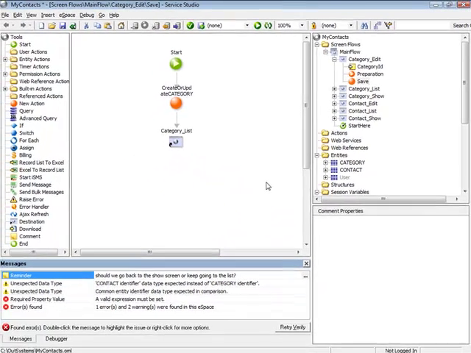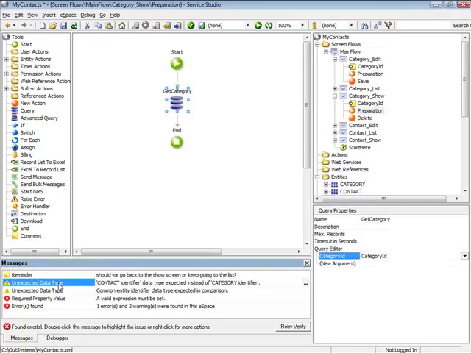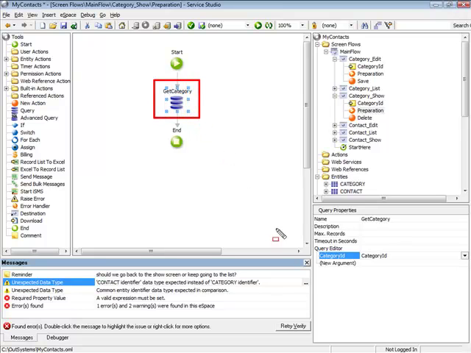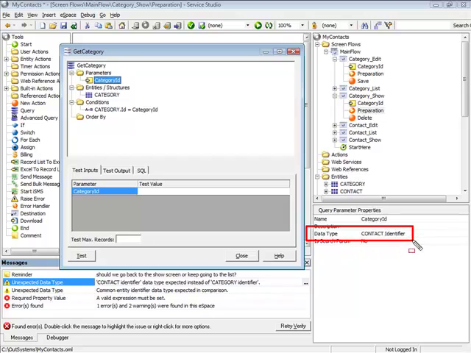Next, in our messages, we have a warning. Double-click. Notice that the query element is selected and also the query's category ID input parameter. The message implies that we have some kind of type mismatch between the input parameter definition and the value that was assigned to it. So let's open the query and take a look at the input parameter definition. There it is. The data type is wrong. It should be category identifier.